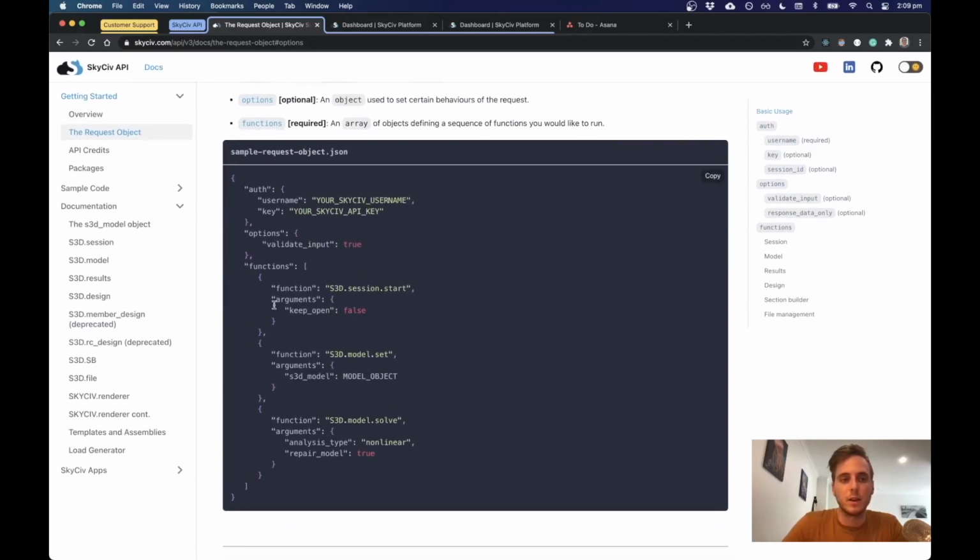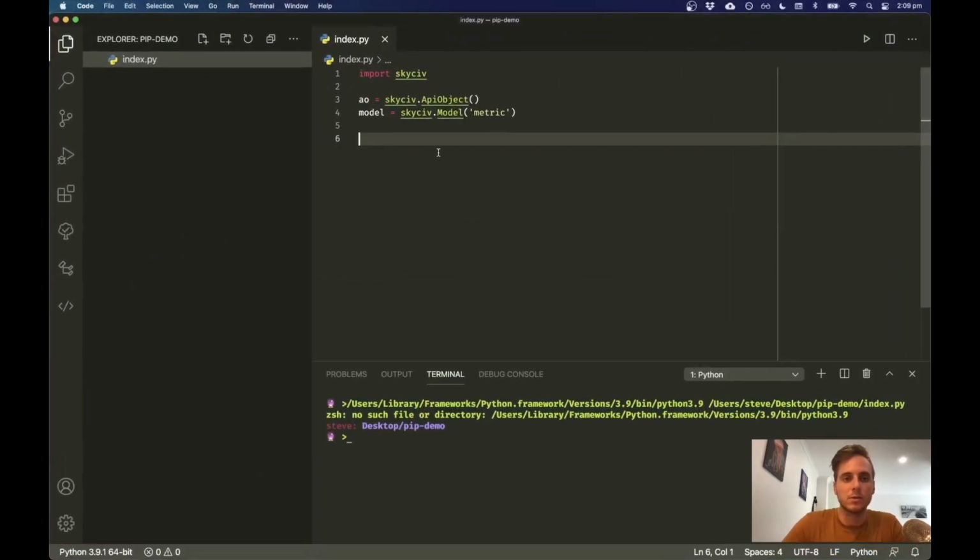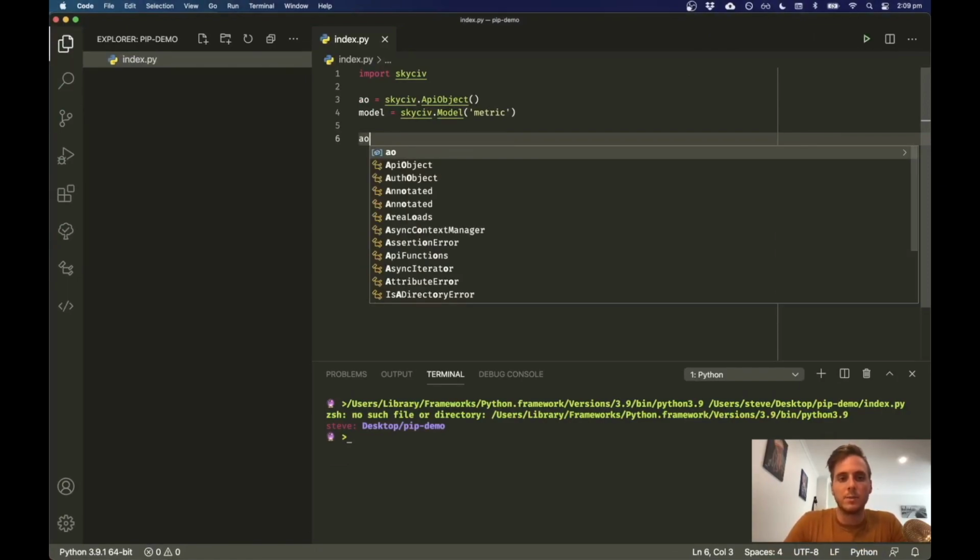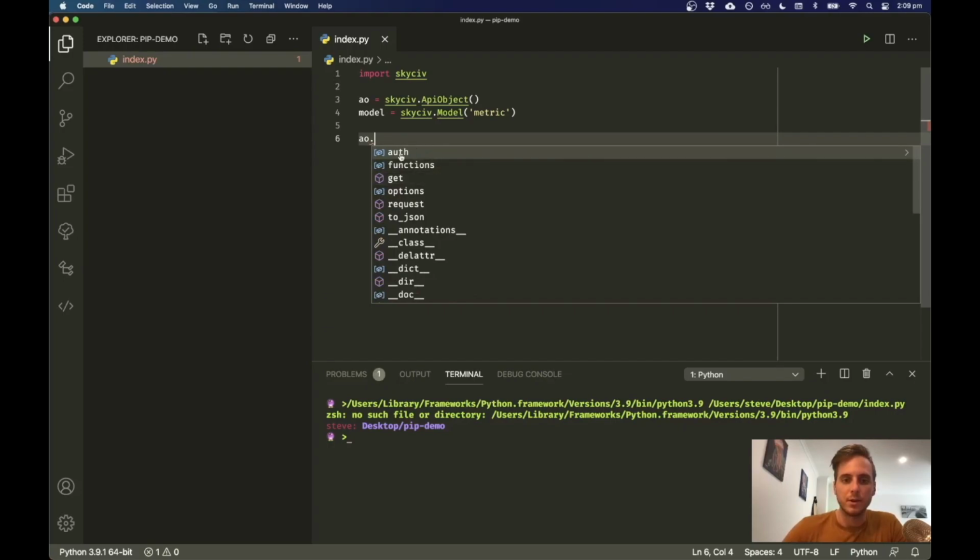There are a lot of samples throughout the documentation. The model object is relevant to this one over here. So let's start with setting the auth. We know the API object is AO, we hit dot, and you can see those 3 things, auth, functions, and options, are all available. If they've got underscores in front of them, don't play with them, as they're built-in properties of the class. The purple cube means these are available methods of this class instance.